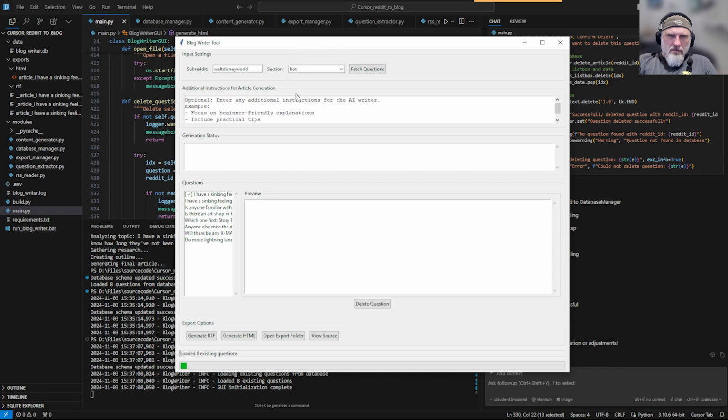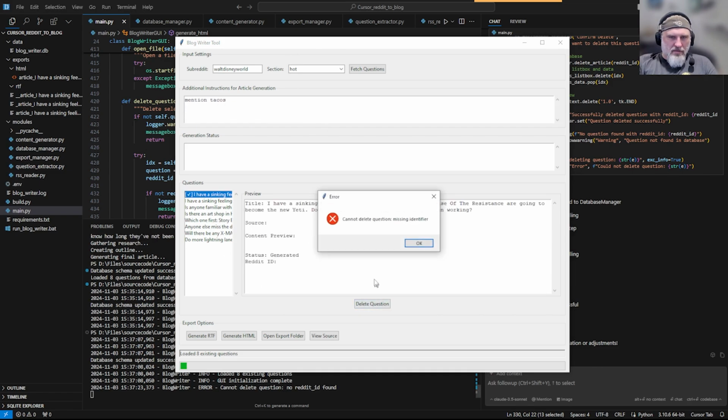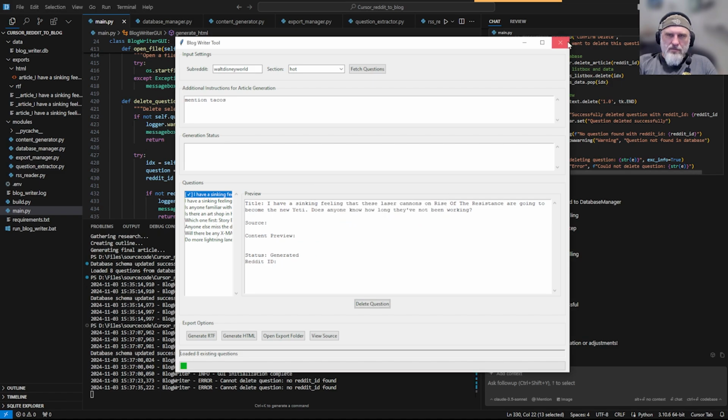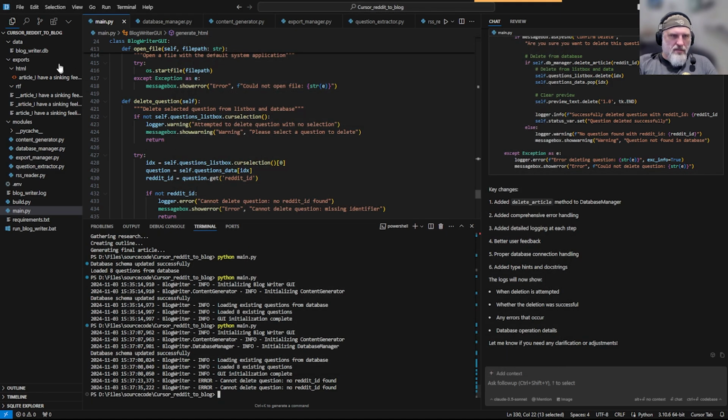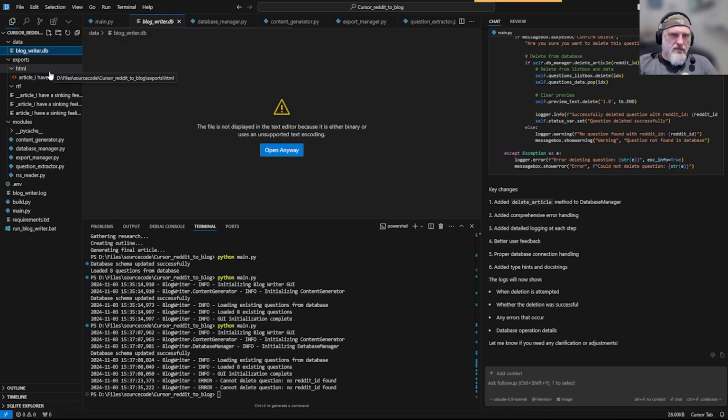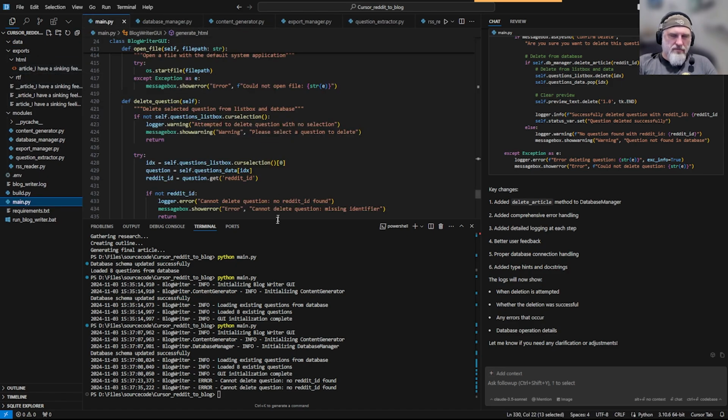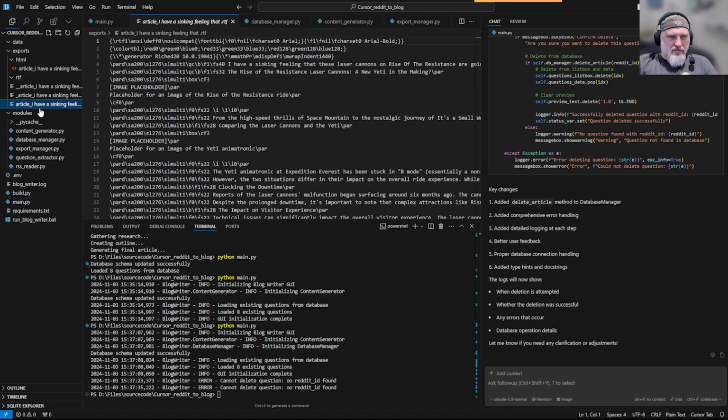Rerun. Drag it to the screen. Oh, I keep forgetting to delete this. Alright. Highlight. Delete question. Cannot delete question. Missing identifier. So what I'm going to do is close that. Delete the database. Because I think that was before it saved some updates. Go ahead. No, let's keep that one there. Let's just rename it.